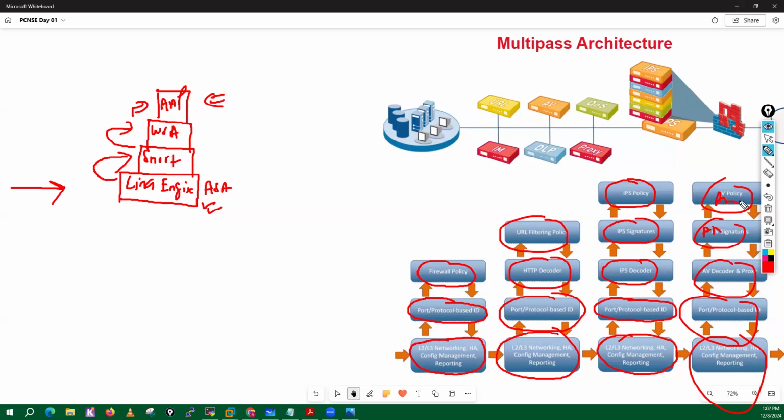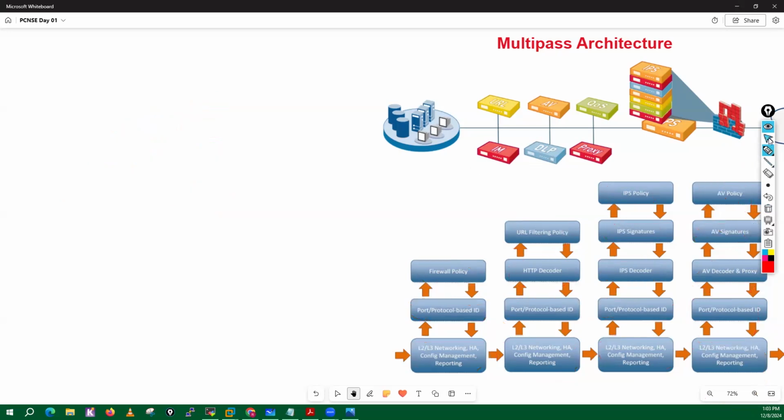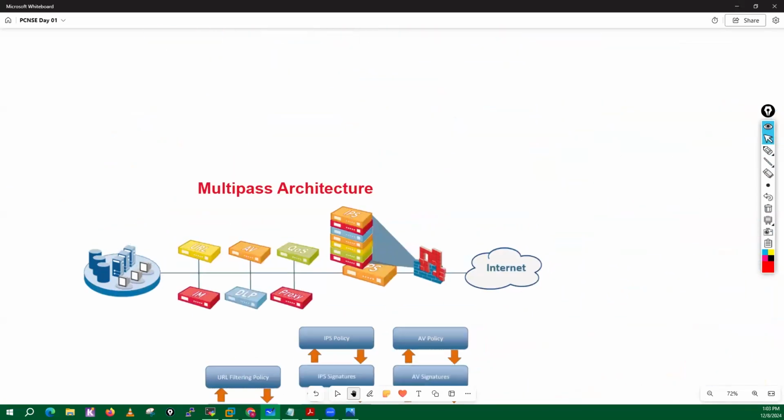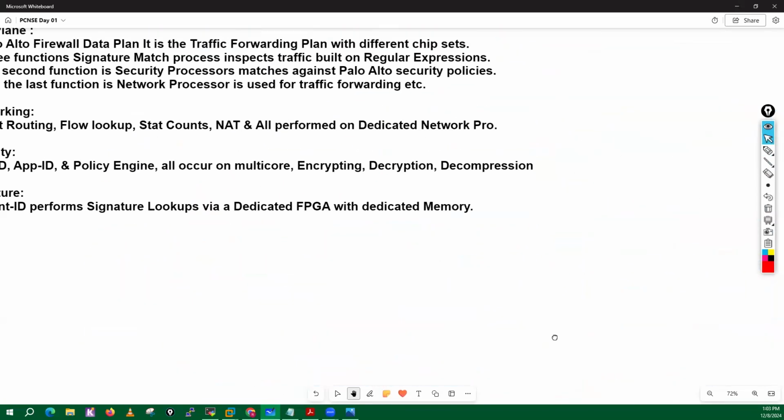That is the multipass architecture. Because all these programs are running separately, right? And if they want to process something, until you provide the proper information, they will not be able to process it. So here processing happens serially, one after another. But in Palo Alto, everything happens together in one go. That's the single pass architecture of Palo Alto, guys.